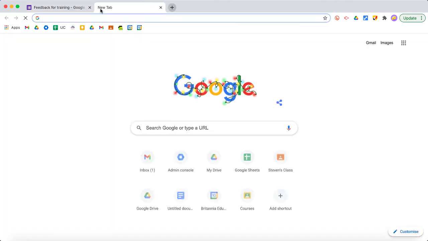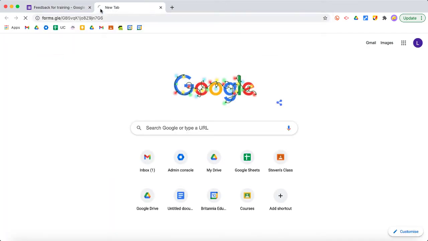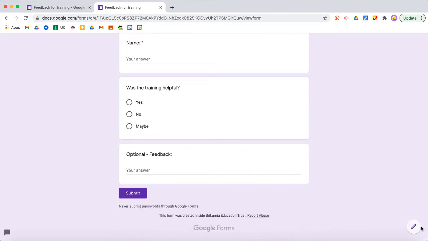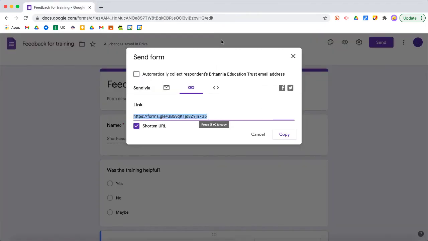So if I go into a new tab and paste that link, it would take me to what it would look like for them. And then they could just fill it in and click submit. They wouldn't see this pencil to edit it unless they had edit access. And don't worry about embed.